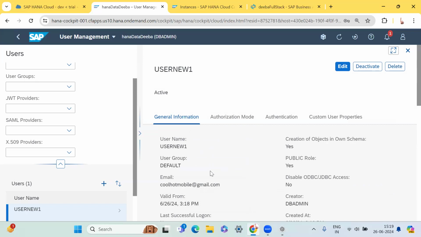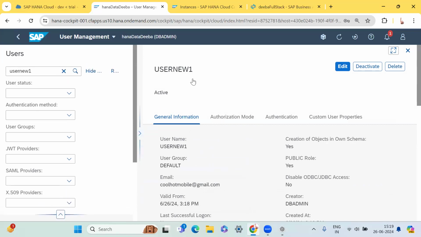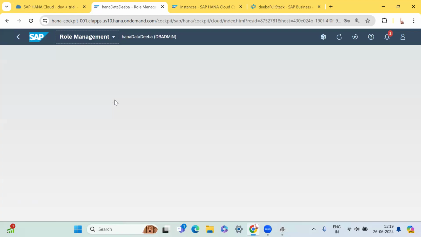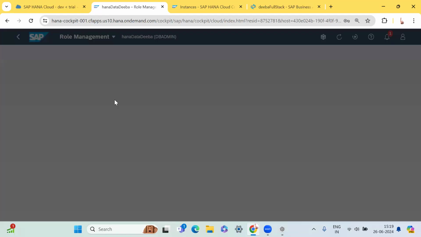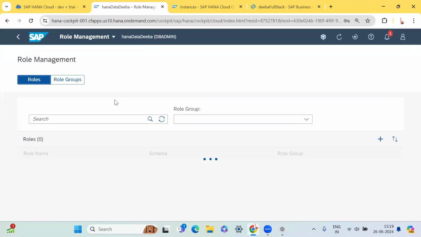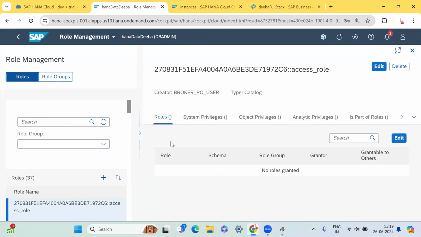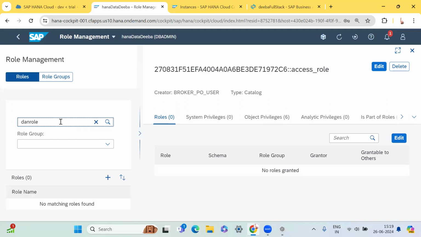And so we have created a new user, and now since you have created a new user, you have to assign it a role. So you need to go to the role management over here. And when you come to the role management, you need to add the role to the new user. I've already created a role, and the role name is Dan role. Role Dan.